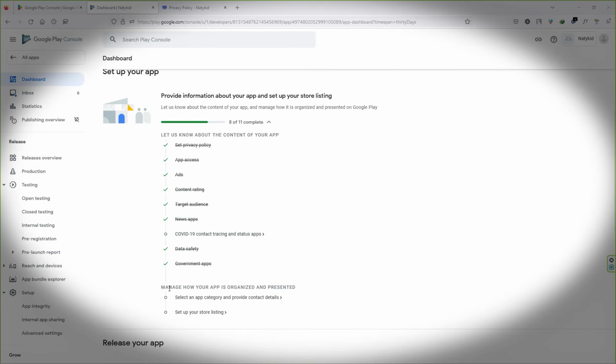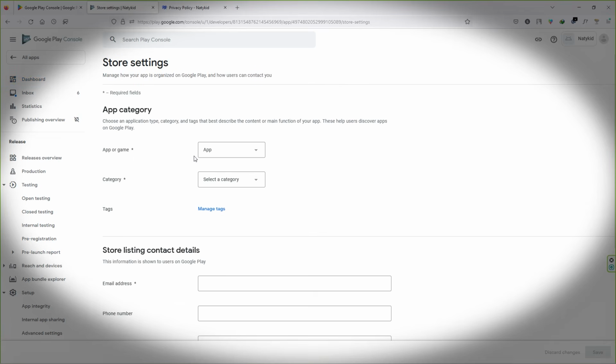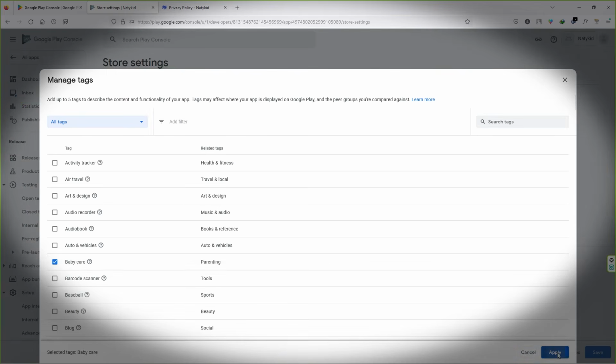Scroll down. Now you have to manage how your app is organized and presented. Select an app category and provide contact details. Click on that. Is this an app or game? This is an app. Select the category of your app. Since this is an e-commerce app, I'm gonna select shopping, where it is. There you go. Now select the tag baby care and click apply.